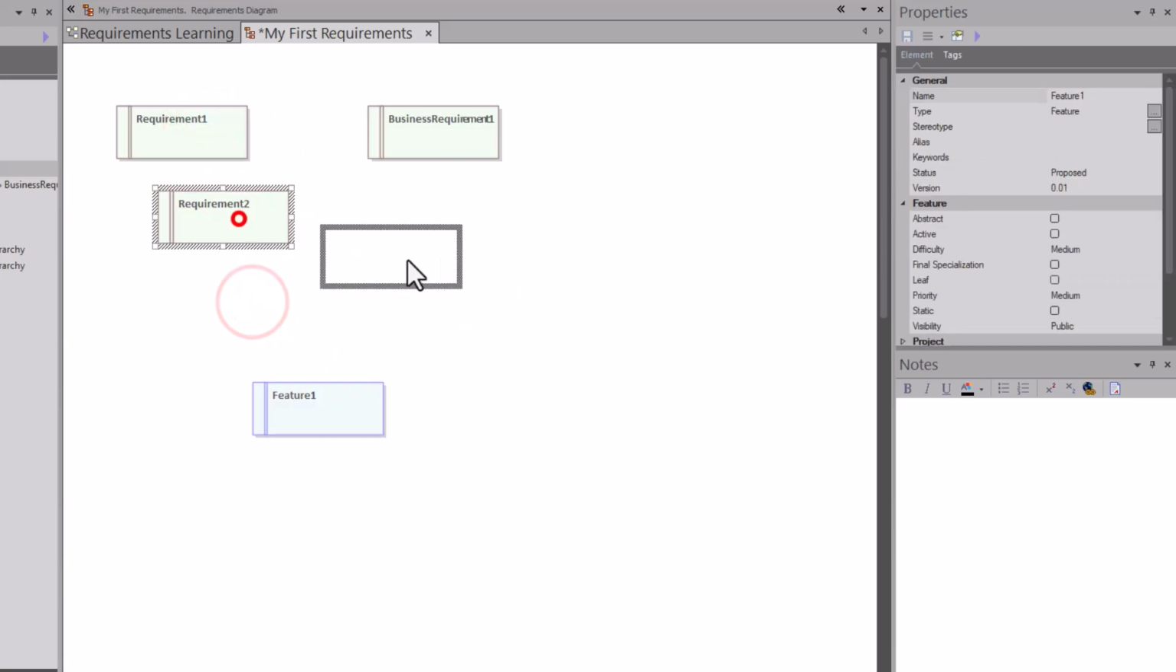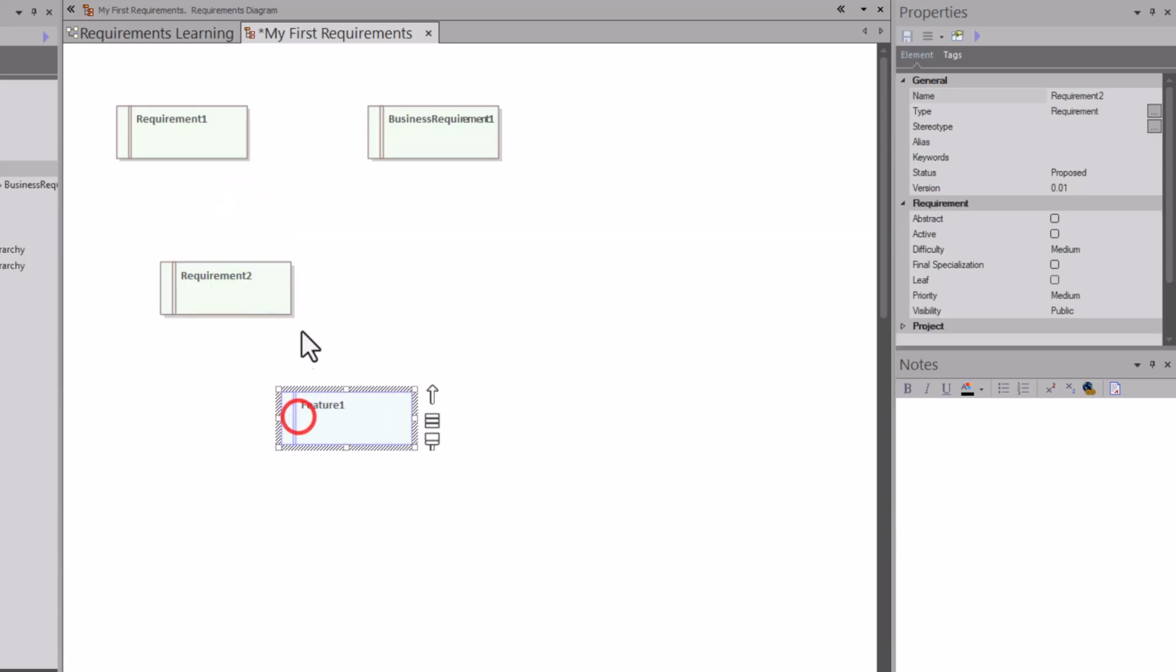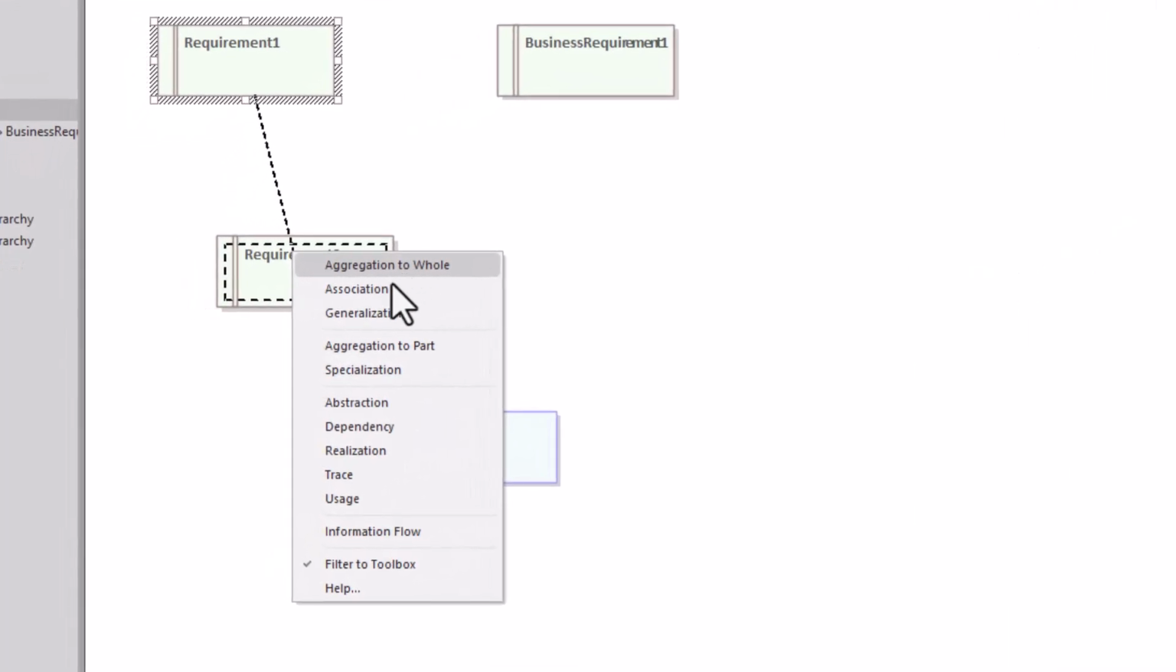Let's organize this. I'm just going to move this something like this. And we're going to draw a relationship between requirement 1 and requirement 2. So grab this arrow, drag and drop it to this requirement and let go. And you get all of these choices. And you'll learn about connectors and association types in UML later on. You can do association, you can do generalization, aggregation, to whole or part.